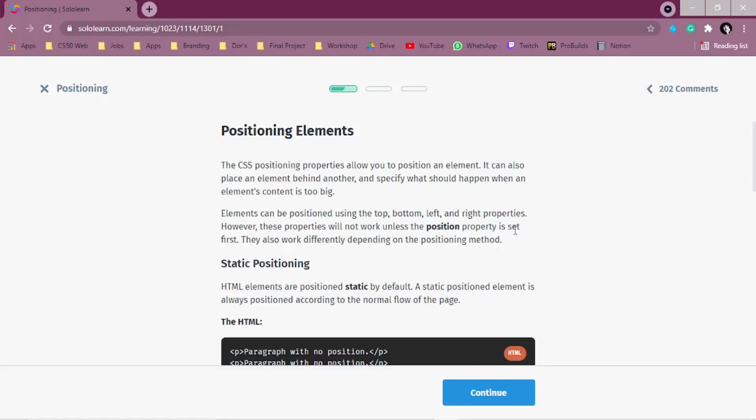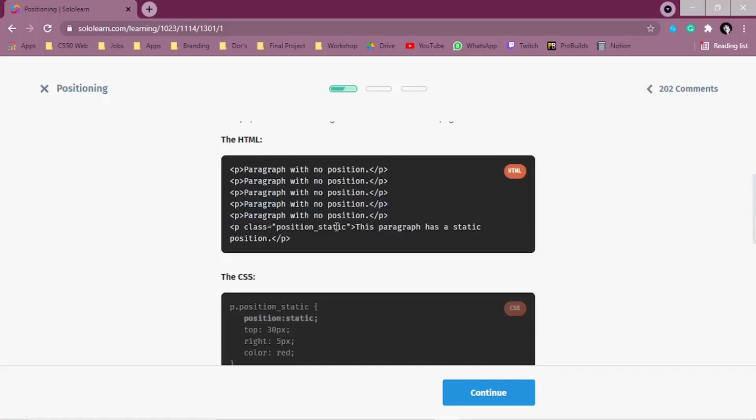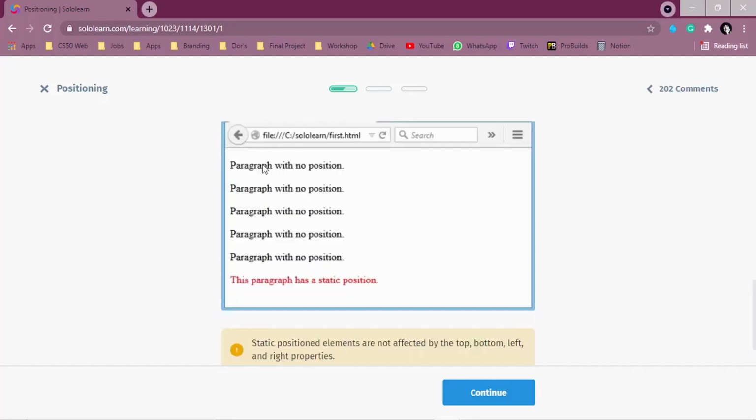So static is the default value for position. And a static positioned element is always positioned according to the normal flow of the page. So in here, if we use static, it's going to appear on the left, like the normal flow of the page, in the next line and starting on the left.